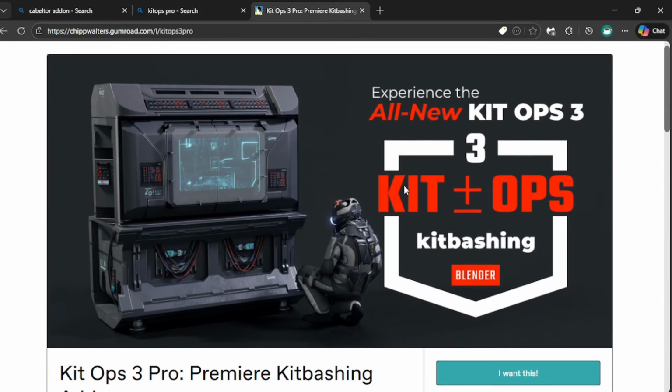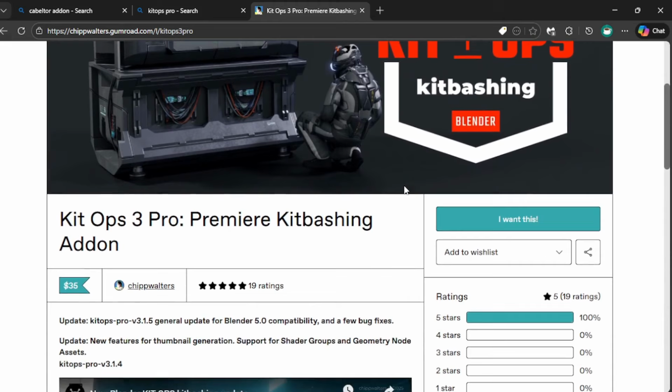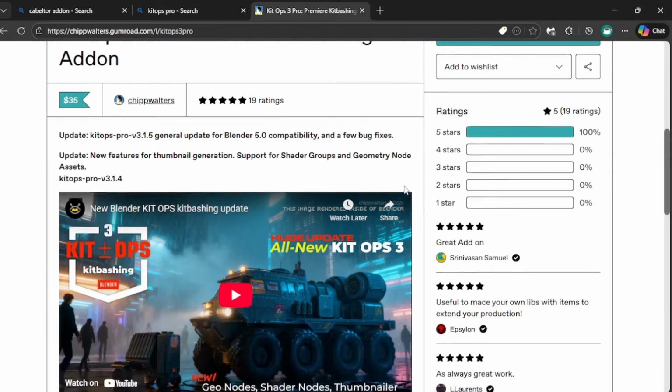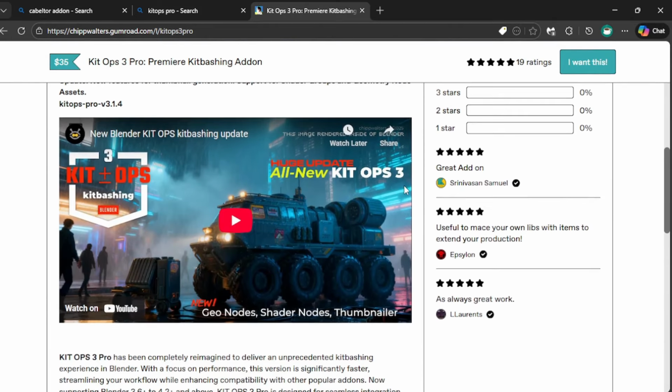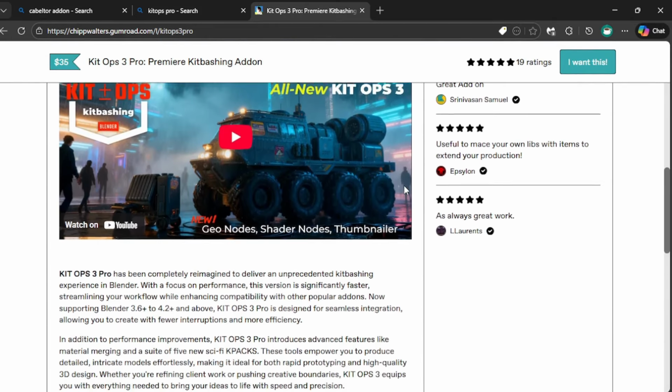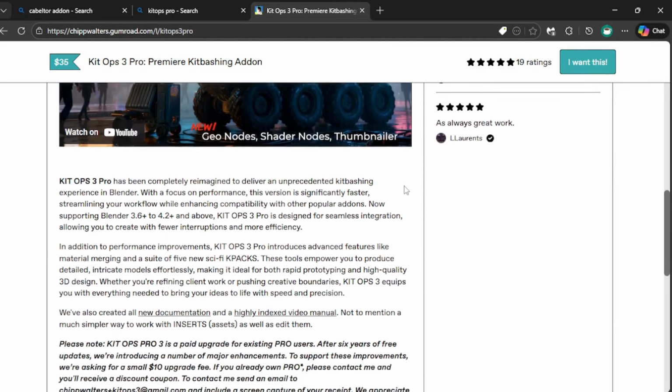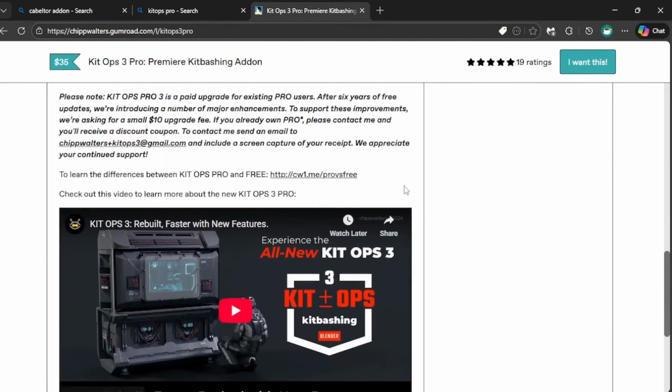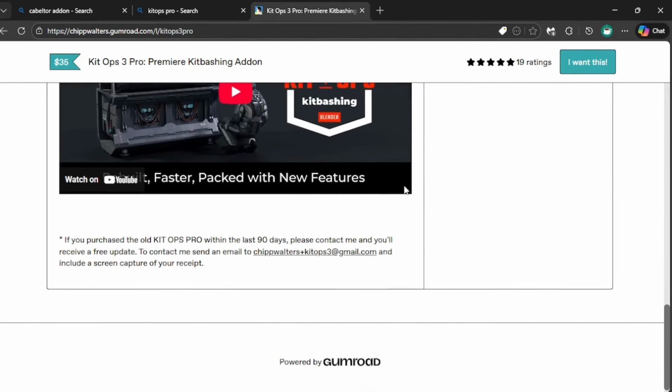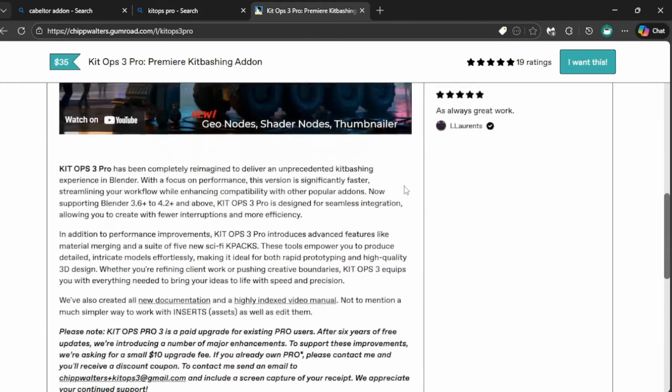The alternative option is KitOps Pro. This allows you to add bolts, screws, and mechanical elements, but with a different workflow and structure. Price-wise, there is no big difference between Fluent and KitOps. Both have their strengths and weaknesses. So here, you simply pick the one that fits your brain and your workflow.